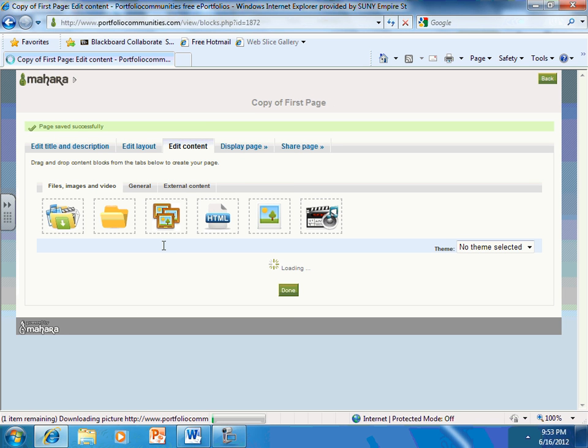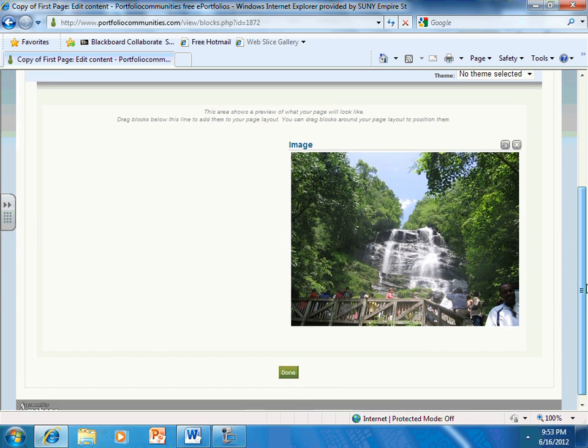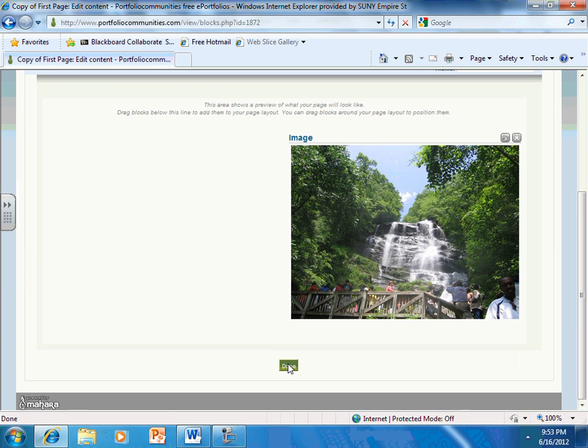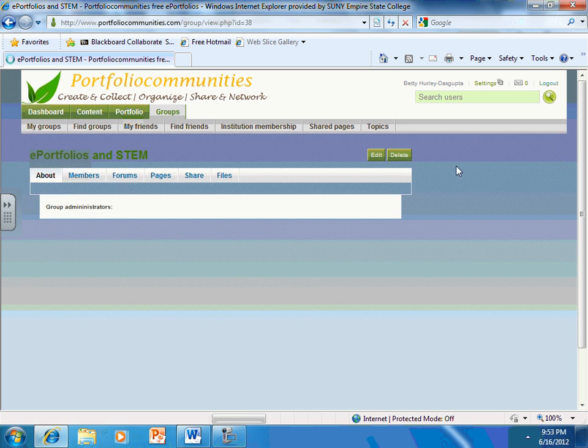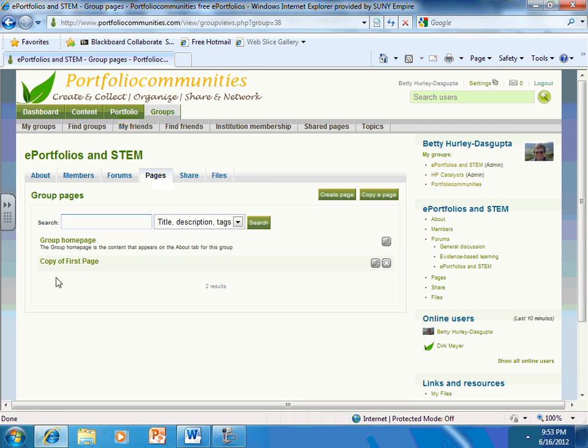Now note, when it does bring it up for me, it actually has it so I can edit right away. But I'm not going to edit at the moment. I'm just going to say that I'm done and go back to my group. Now, if I click on pages within the group, that page is there. And I can edit it from here. I can also delete it from here. So that's a nice way to bring pages into a group.